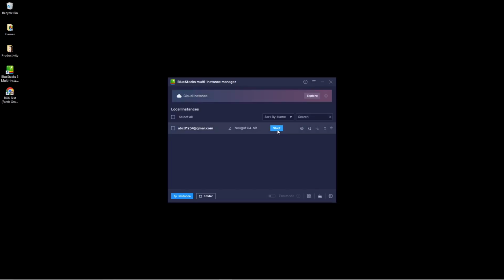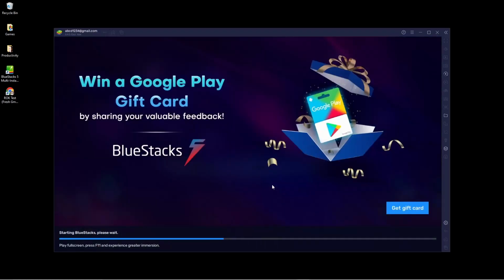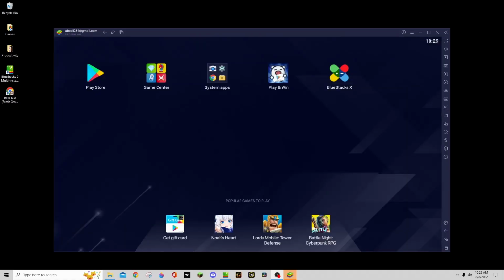So next thing we're going to do is we're going to click Start. What this is doing is creating a fresh instance for you to play for the next steps that we need to create an account. Now that BlueStacks is done installing, this will bring you to the home page of BlueStacks. Before we add your account, I'm going to go over a couple things.